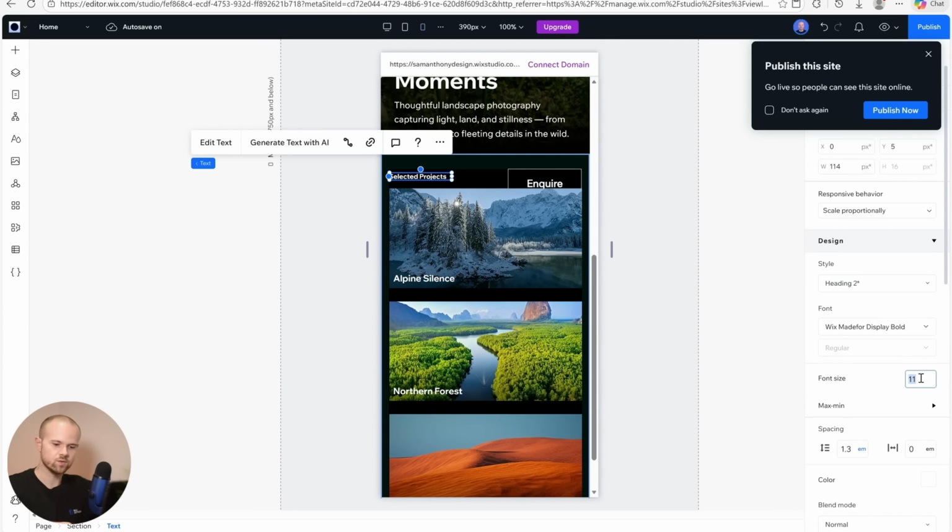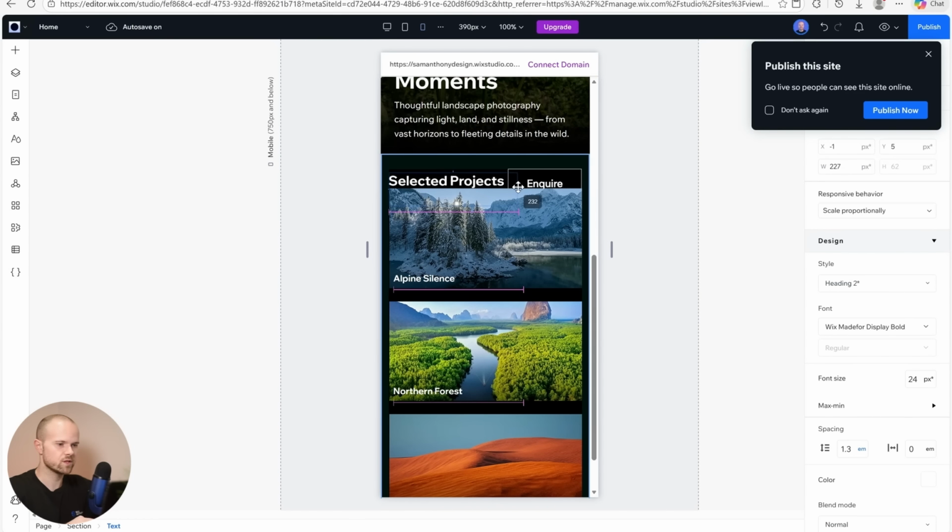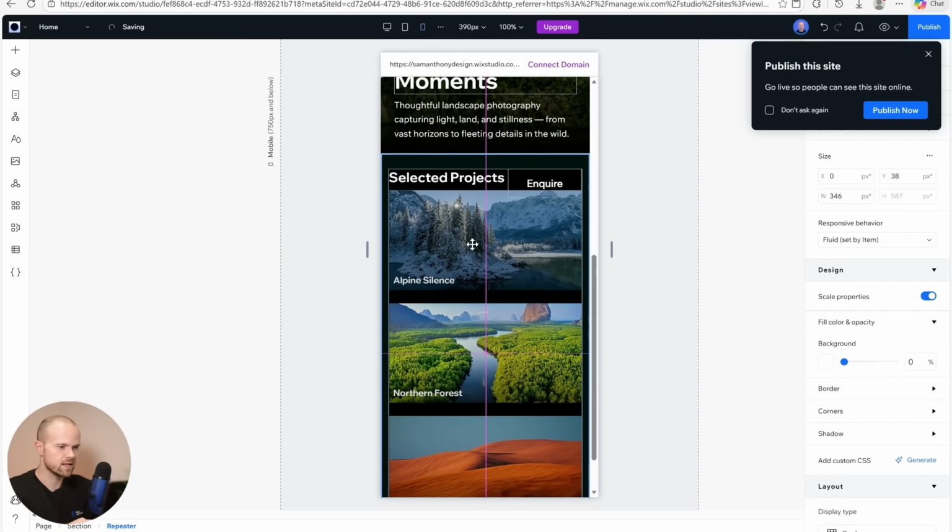I still think that we could do some adjustments to the font size here. So let's set this to 24 pixels again, and we're just going to adjust the width of that element just so we can see everything. And let's set that to the top left. Perfect. Let's give things a little bit more breathing room.